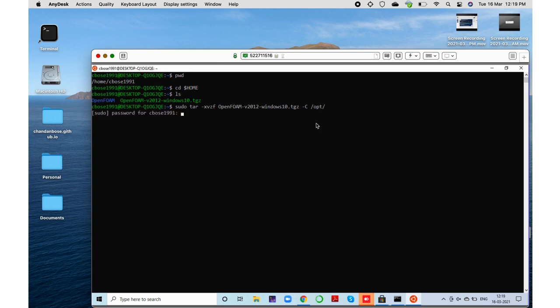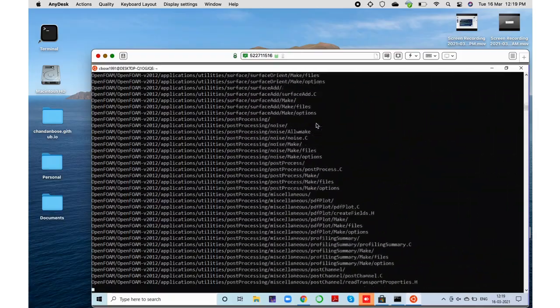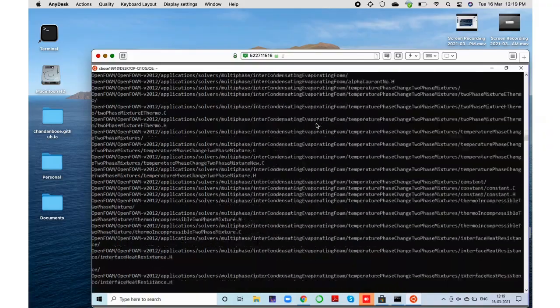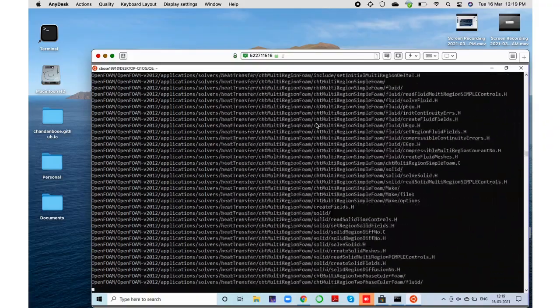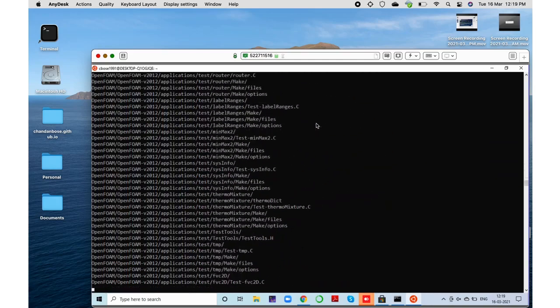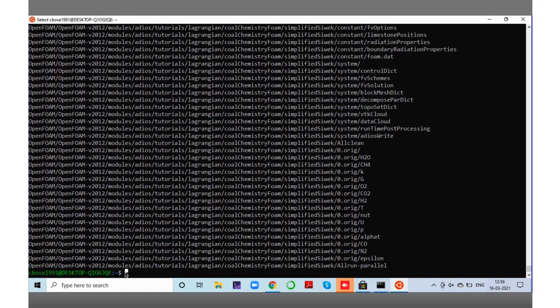If I do that, it will ask for the password because I am using sudo. Once I give the password, it will extract this compressed source code to my /opt folder, and it will take some time depending on your computer configuration. Okay, now the extraction has been completed.